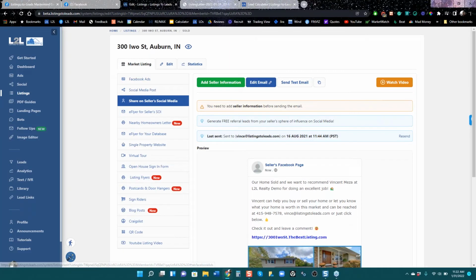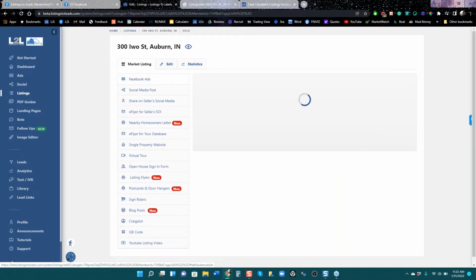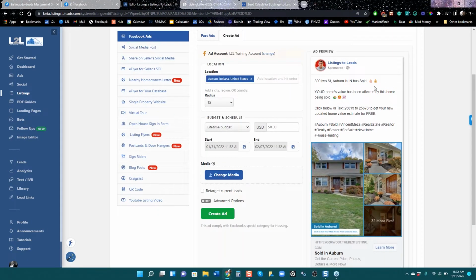Now, I'm going to go back and look at a property that's sold. When a property is sold, then you should always run an ad on it. Notice this is what our ad looks like. It says, this property is sold. That's going to affect your home value. Click here to get your free home value. So later stage ads are not designed to get buyers. They're designed to get sellers. So market your homes when they're sold for sure, right? Now, just a little bit about this. It says $50, and it's a 7-day ad.